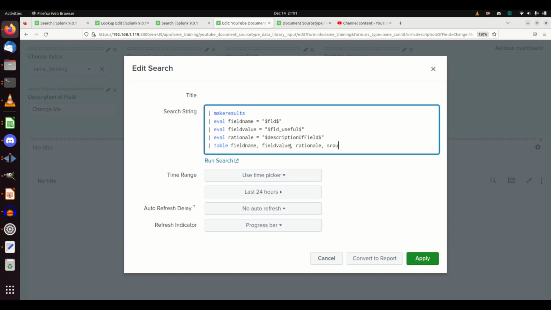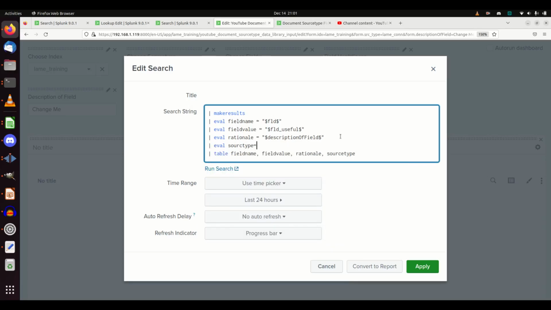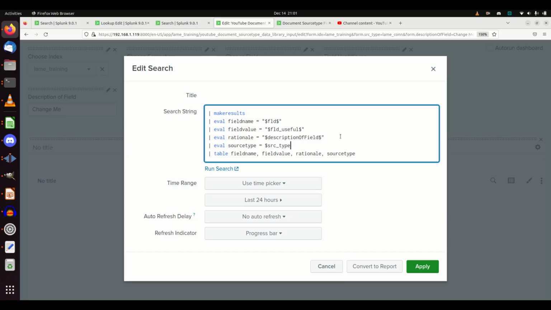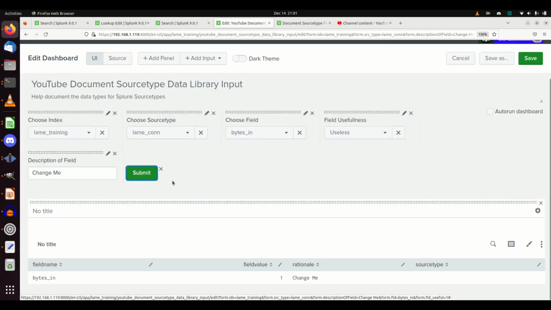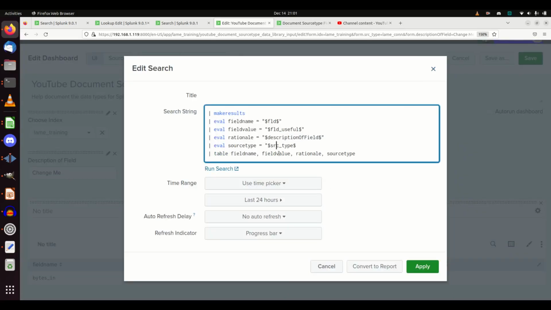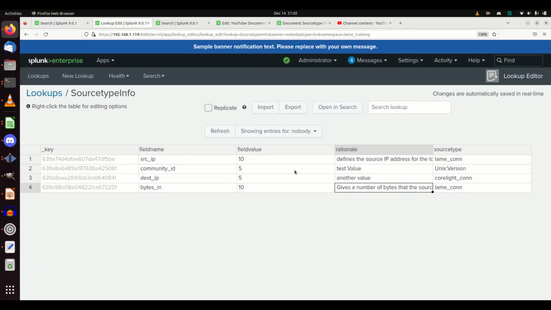And the last one we need is source type. Source type, and I'm going to do an eval source type equals source type. That was that field, and if we have that running right, okay, let's hit submit, again, double quotes, hit apply. Now I have my source type, my rationale, my field value, my bytes in. Four values for the lookup.